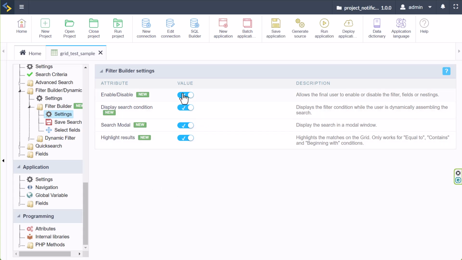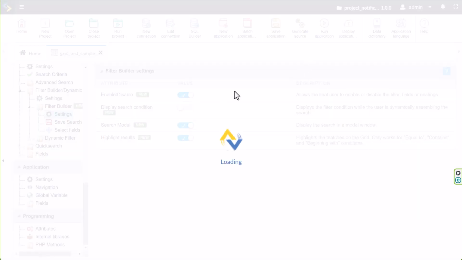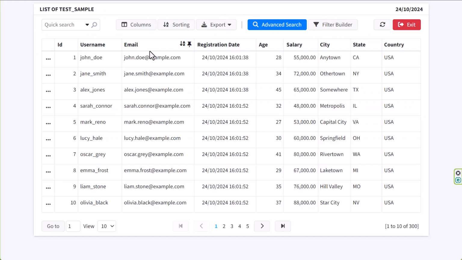So if I enable or disable, it will of course enable or disable the filter builder from the grid application. So if you don't want it, you can disable it. If you do want it, you can just enable it. For the display search condition, let's remove that and run that again, because you'd seen that just now with the search condition being displayed all the time.